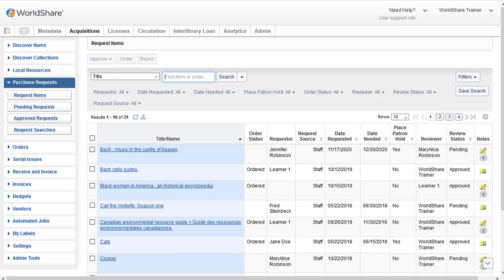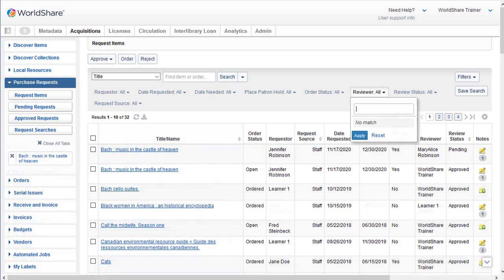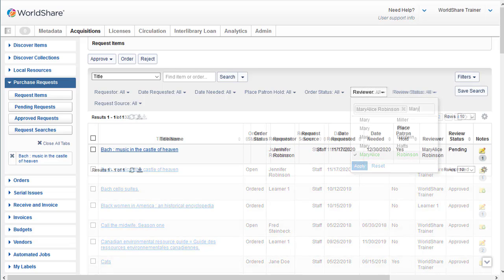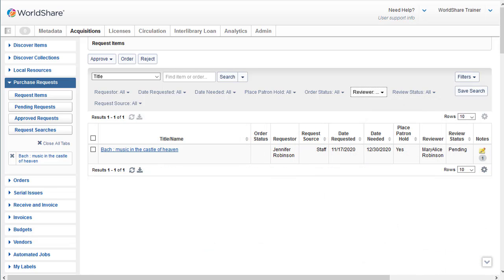If I wanted to find all requests for which I am assigned as a reviewer, I can click the filter drop down for reviewer and start typing my name. And then I can click my name, Mary Alice Robinson. When it appears, then I would click apply. And this is the title for which I just created a purchase request and assigned myself as a reviewer.